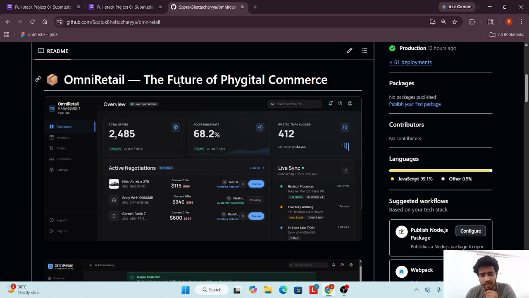So I have merged these two things and made one solution, which is Omni Retail. Omni Retail solves both of the problems. First of all, the retailer or the shopkeeper in his shop can update the inventory in this website so that the customer can see whether the desired product is there or not, and according to that he can go there and buy it locally.